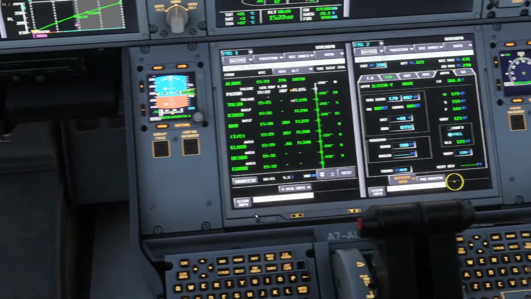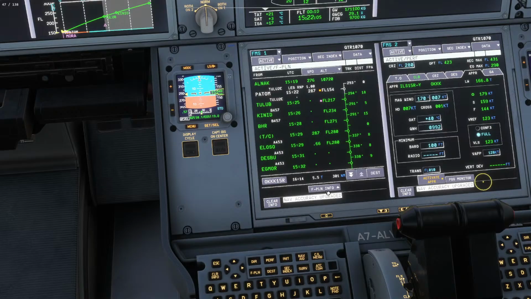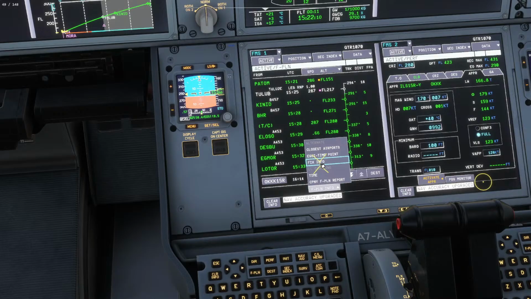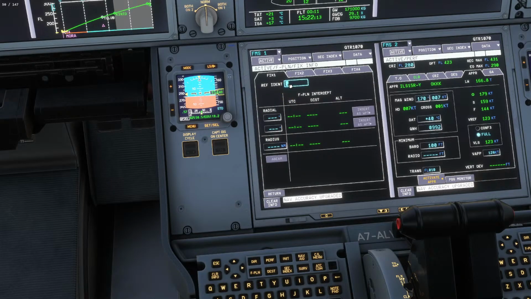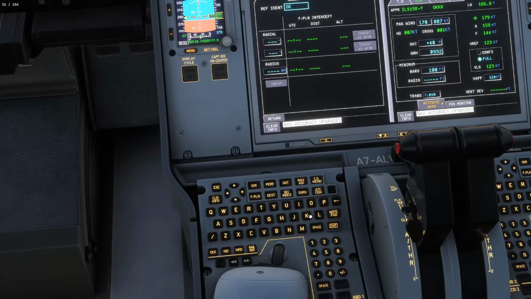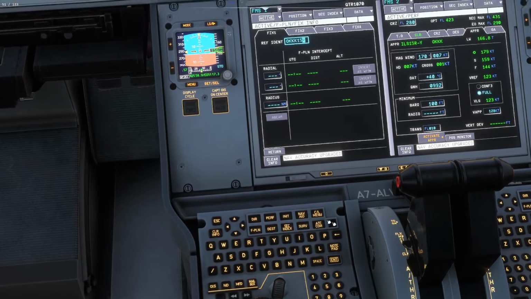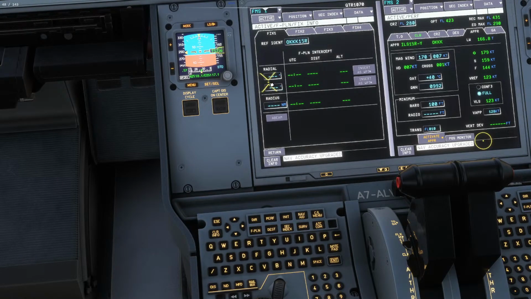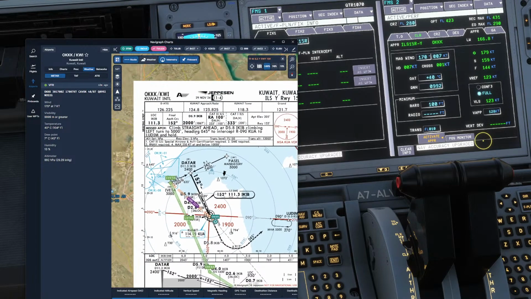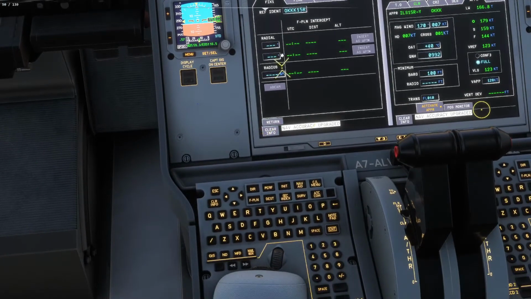And the other thing I want to do is add our fixes. Again, this is for situational awareness. So we're going to come here to flight info, click here, and go to the fix information. The ident is OKKK15 Right, and enter. And then the radial is going to be 152. So we're going to click here and go 152, enter, and the radius is 10 nautical miles, and enter that.